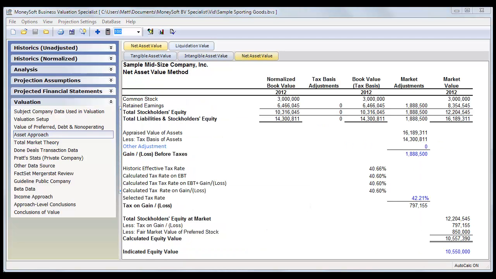This is the net asset value screen, and it's where you work your way to the equity value of net assets. The market value of all tangible and intangible assets is summarized here. The calculated equity value is the market value of assets, less liabilities, less estimated taxes on the gain or loss. You're given a few different effective tax rate measurements here for reference. These rates can help you select the tax rate you want to use to calculate any tax on the gain or loss at the entity level.